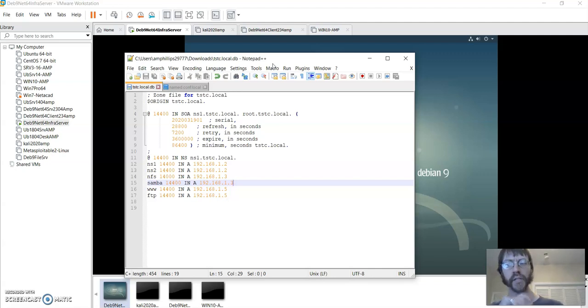I don't need to do that with DHCP because DHCP is already running. But yeah, there's that. We will pick this up at a later date.